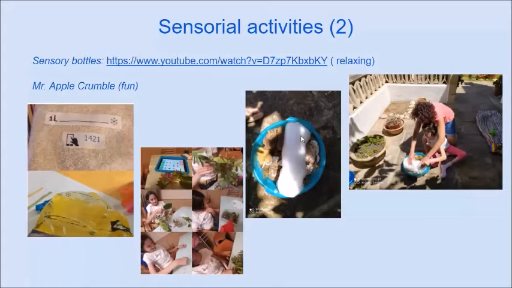Okay, a very, very recommendable thing to do, and I think most families will know, are sensory bottles, okay? Where you use some water inside and put some little things, knickknacks you have at home, and they have a special sound that normally soothes children. And some other sensorial activities that I have ready here are those.